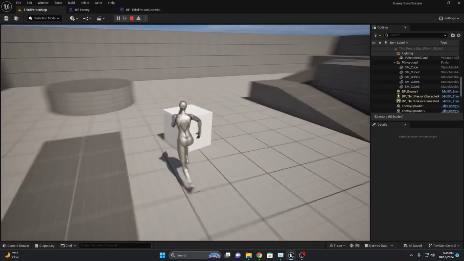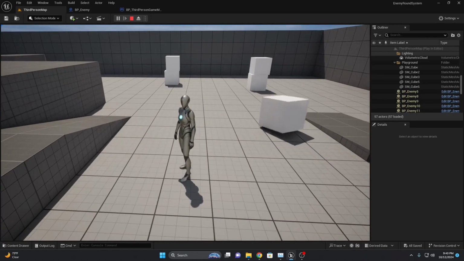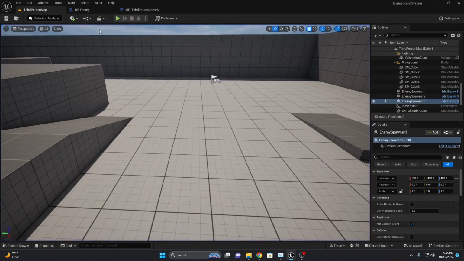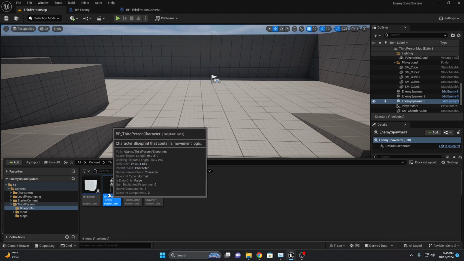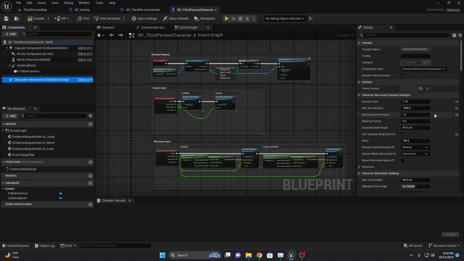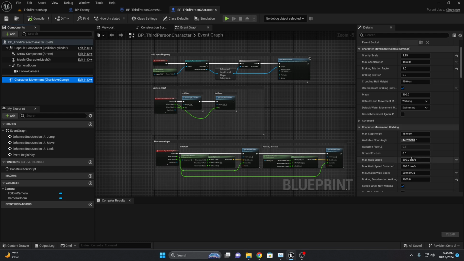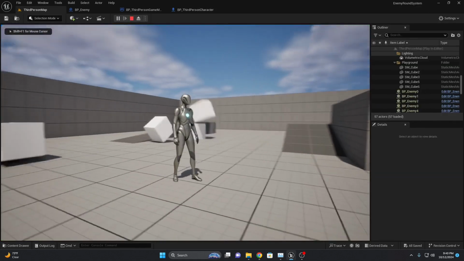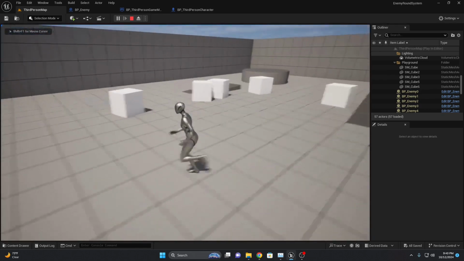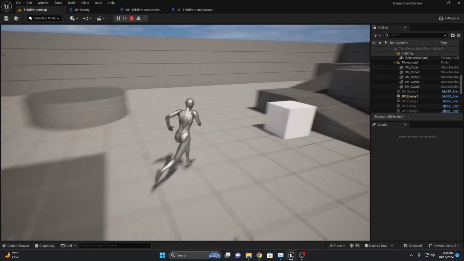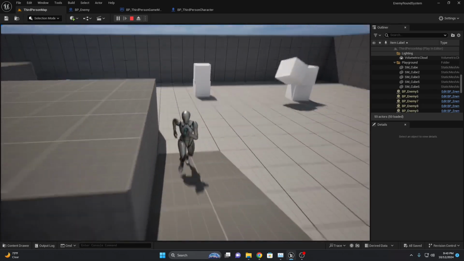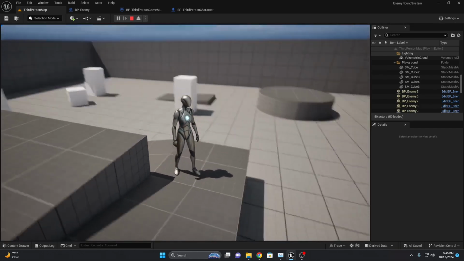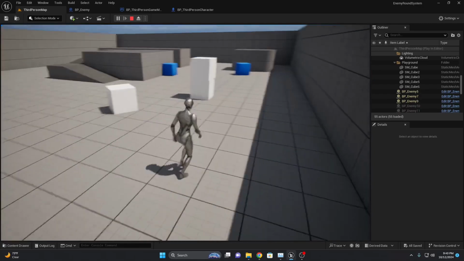Because 2 times 2, oh shoot. Hold on, I'm gonna open my third person character. I'm gonna change this movement speed up to like 1500 so I can fly through fast enough. Alright. Whoa. Should be 5. 1, 2, 3, 4, 5. Yep. Alright, should be 7. 1, 2, 3, 4, 5, 6, 7. Yep. It's going up by 2.